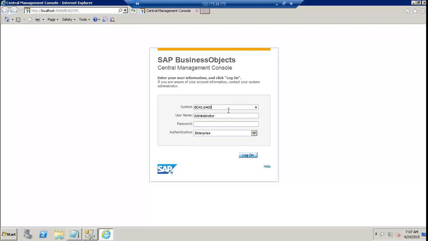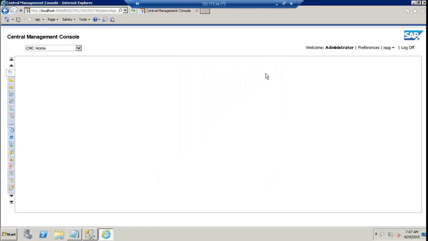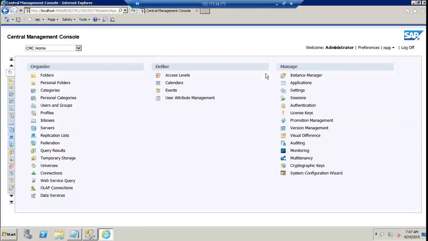So 6400 is the default port given for this central management console, and give the username and password, and just click on login. Once you click on login, you will see the CMC homepage, Central Management Console homepage.